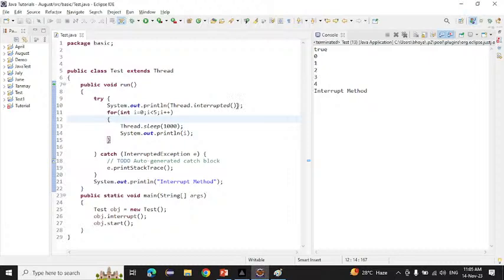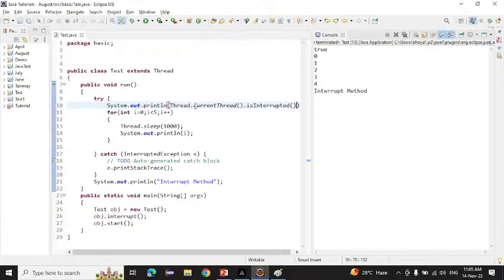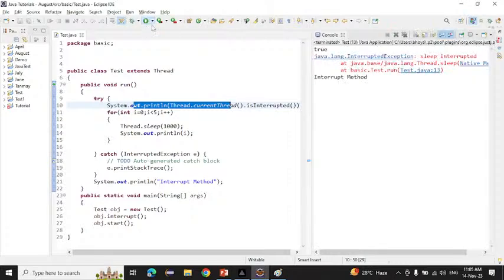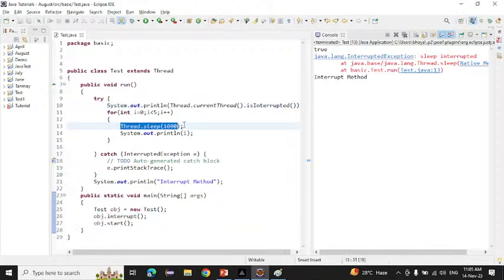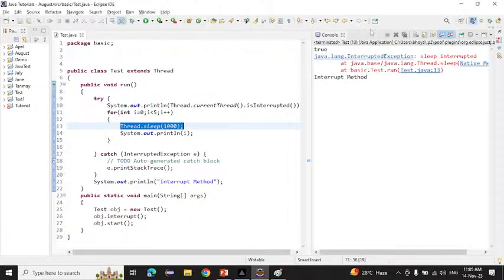Simply we will come here and try to execute here. Thread.currentThread, because it is not a static method, and isInterrupted. Okay. Now what will be the output we will get here? True or false? True we will get. Why? Because we are interrupting a thread and the thread is in the sleeping state also. That's why it is giving true. If I run this one again, it is printing true, but it is not executing the for loop because the thread is interrupted here.